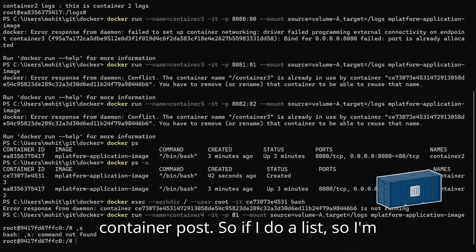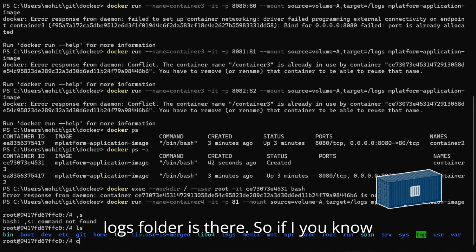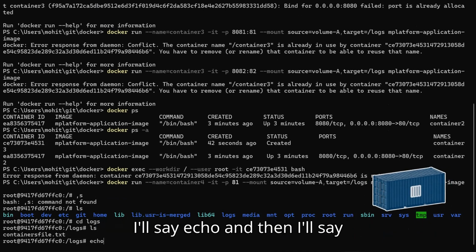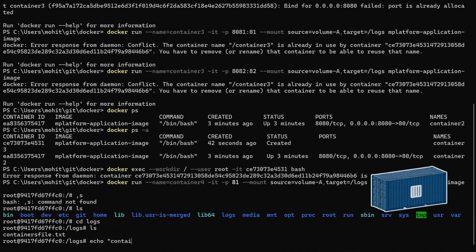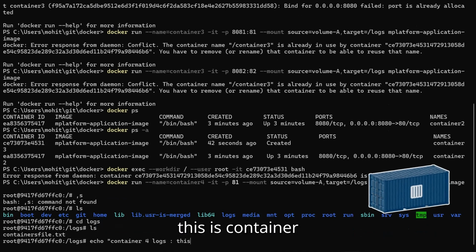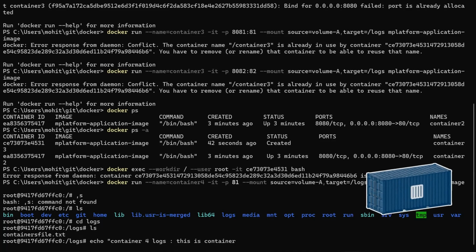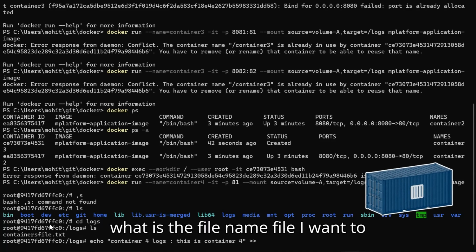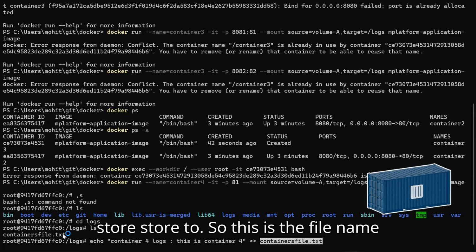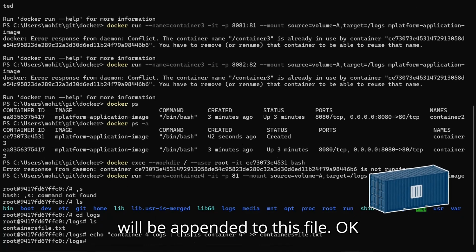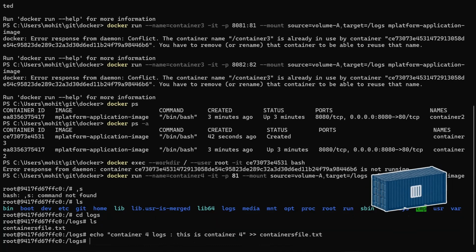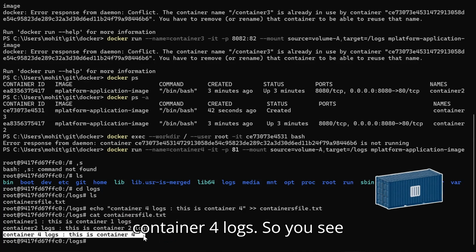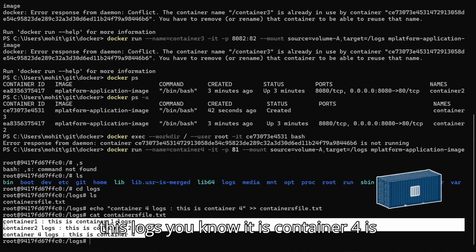If I do ls here, I would see the logs folder is there. If I change the directory to the logs folder and do ls, I'll have a container file here. Again, I'll write into this file. I'll say echo, this is container 4 logs, and I want to store it only into the file. So this is the file name. If I hit enter, you would see this log will be appended to this file. Then if I do cat with this file name, you see these container 4 logs. Container 4 is also able to append to this file.